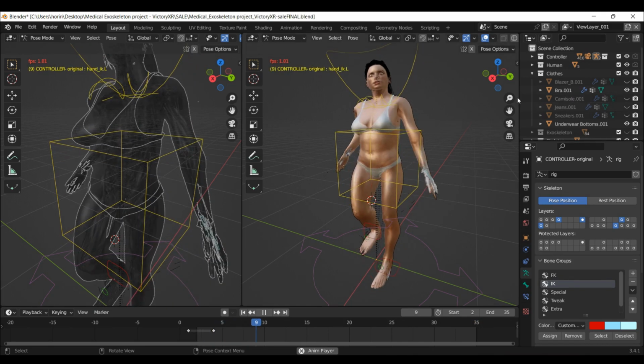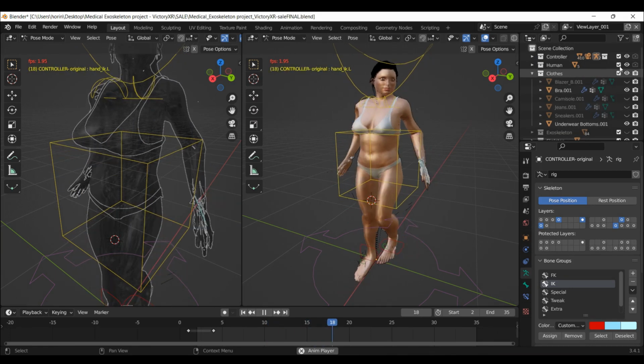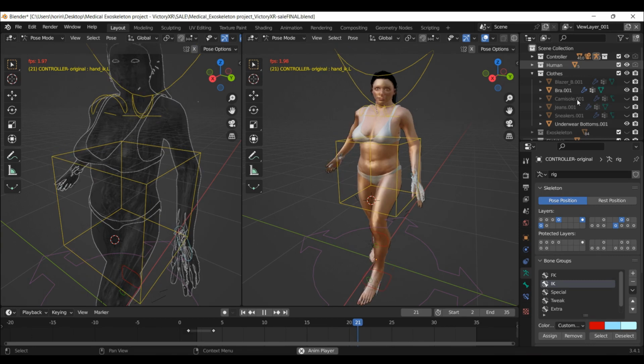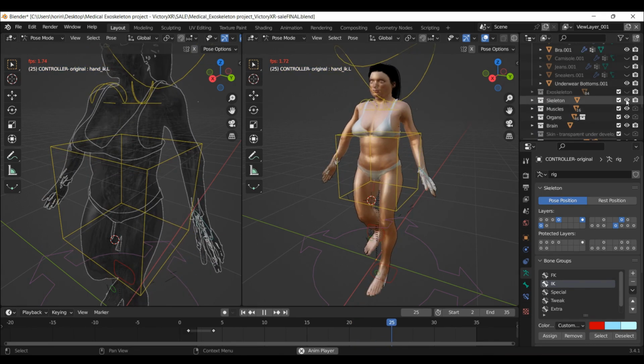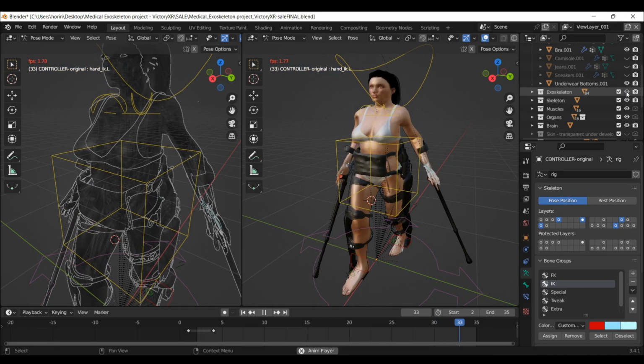And here as you can see we can switch off the human. We can attach the skeleton. You can see the skeleton is attached.